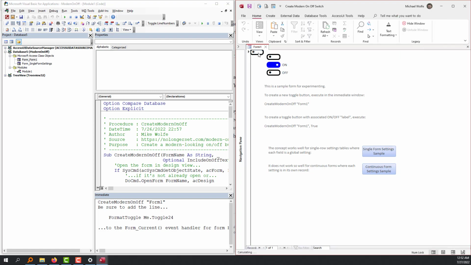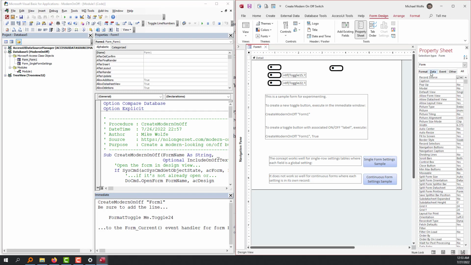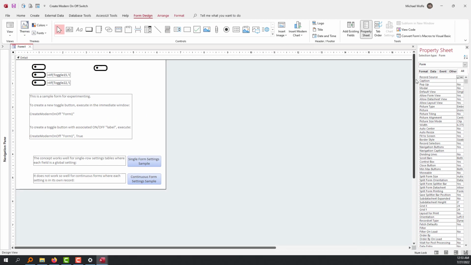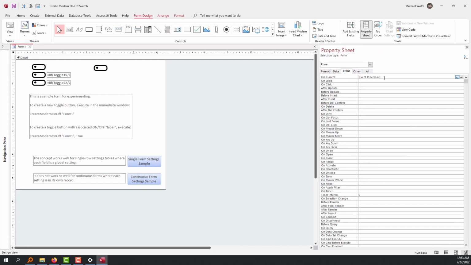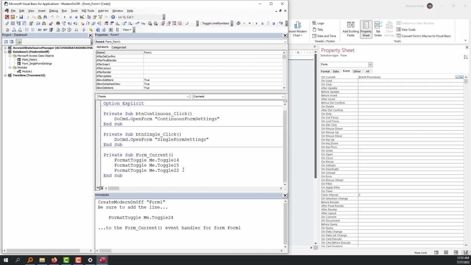So if we switch that to design view, it's already set up and working just like the other buttons that are already there. Now the one thing I do want to point out down here in the immediate window, after we run this, it says be sure to add the following line, format toggle me.toggle24 to the form current event handler. So let's expand that, and you can see we've already got a few events in here for the other toggle buttons.